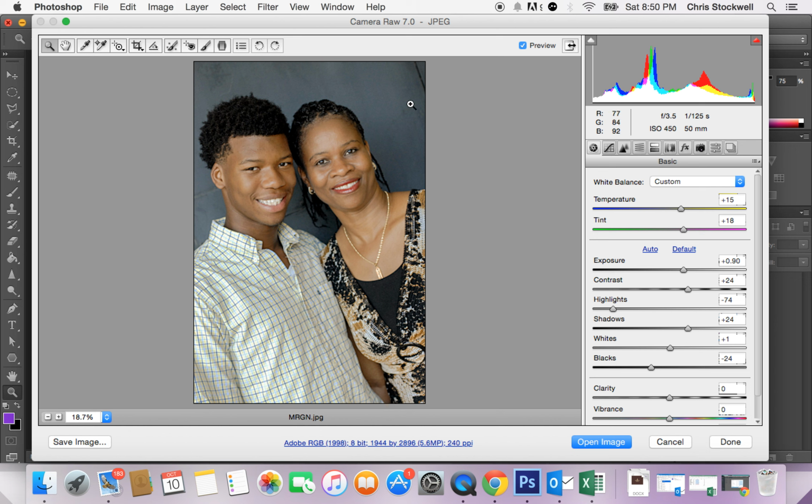Although if you wanted to crop it, you can crop it here. You can crop it when we open it in Photoshop as well. But this is how you use the adjustment brush tool. You can basically apply the same things that you can apply to the entire picture over here, but you can be specific about where you apply it. So I'm pretty happy with the way that looks for now in Camera Raw.